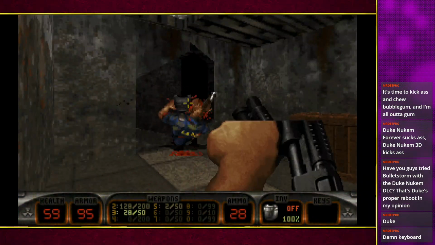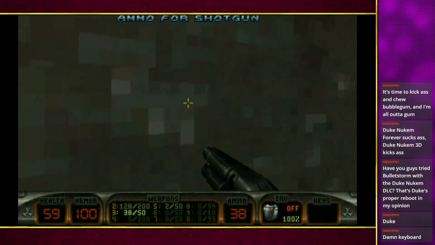Oh no! It's a piggy police. I'm getting pig caps.